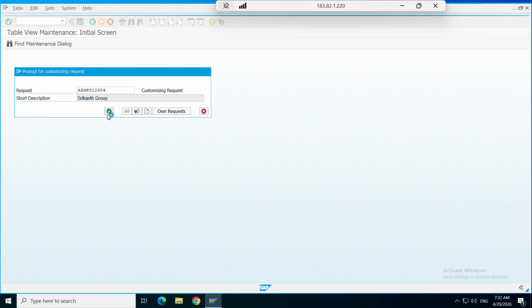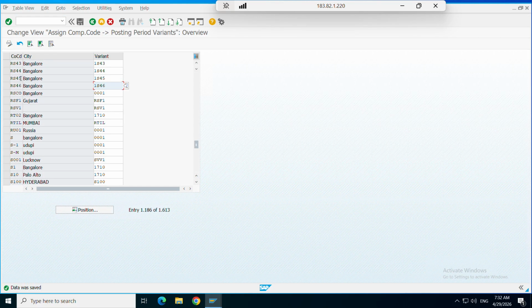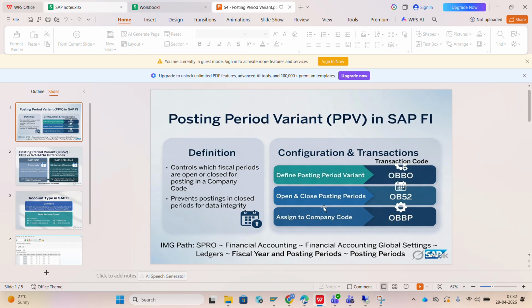It is a simple setup. We need to define the posting period variant in the OBBO transaction code. There we just give a 4-digit key, any alphanumeric, any letters or numbers, provide the description, save it, and assign it to our company code in the OBBP transaction code. It is also straightforward. Next to our company code, we just give the variant and save it. Definition and assignment are simple. The only thing we need to know is opening and closing the posting periods. This is the most important transaction code we need to know.